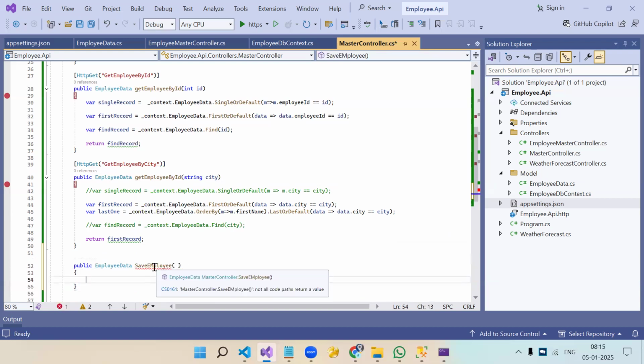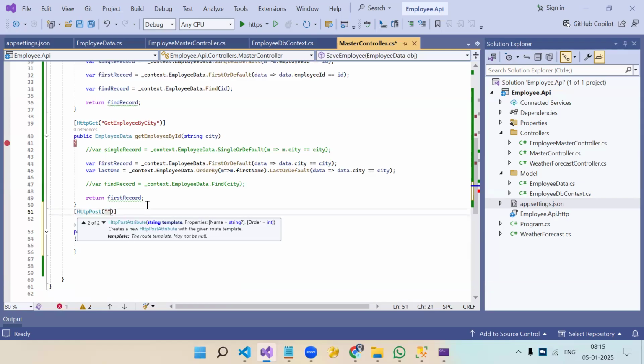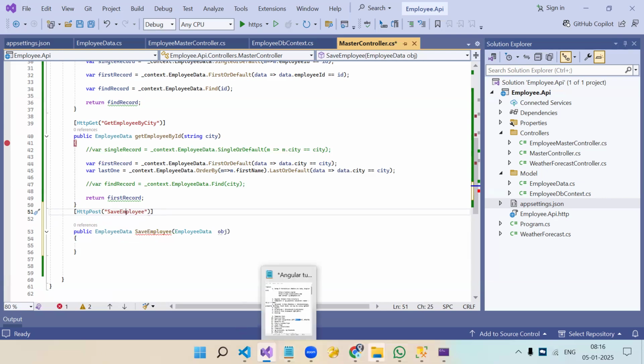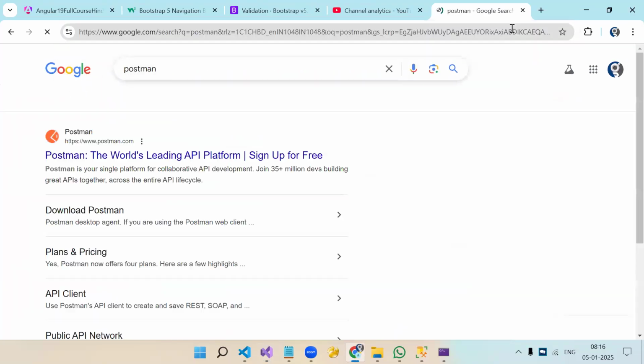Now this method, what parameter will it get? What type of parameter should we add over here? Model only, right? We are going to get the complete employee data object like this. Let's add http post, round bracket, save employee. Oh, we need Postman. Let's quickly install Postman. Everyone is aware about Postman. What is Postman?